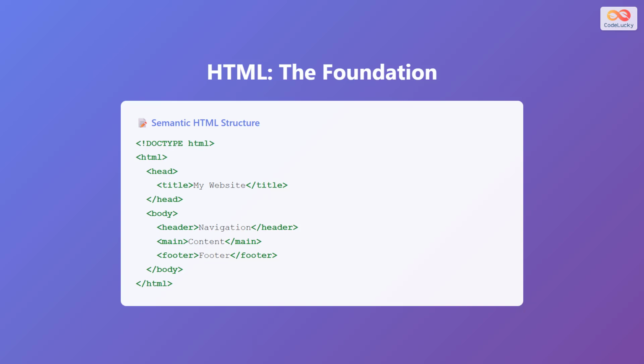HTML is the foundation of every web page. It provides the structure and semantic meaning to web content. You start with the DOCTYPE declaration, then create the HTML element with head and body sections. The head contains metadata and the title. The body contains your page content. Use semantic elements like header, main, and footer to give your HTML structure and meaning. This makes your pages more accessible and easier to maintain.